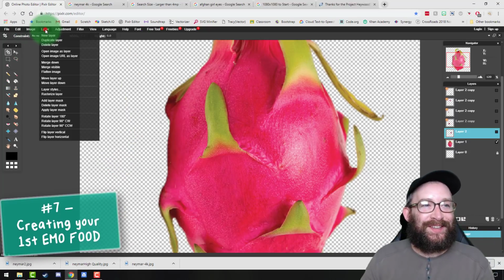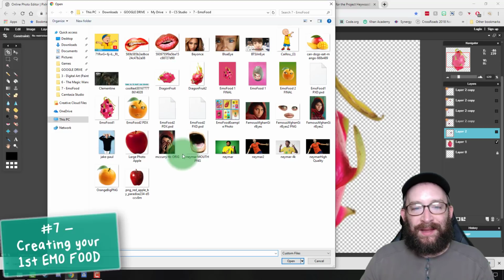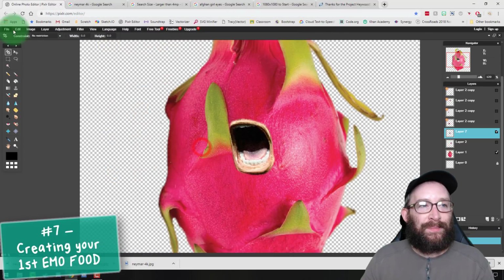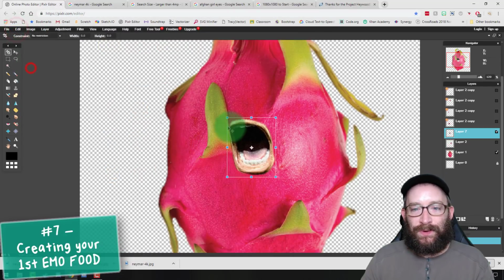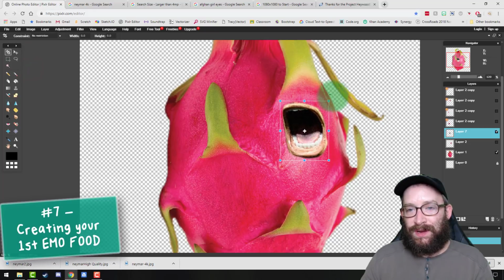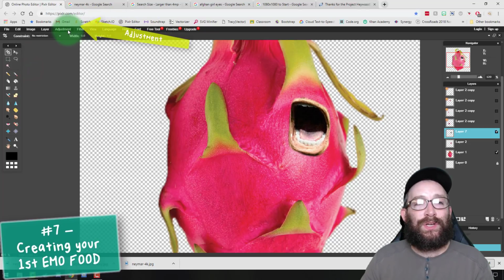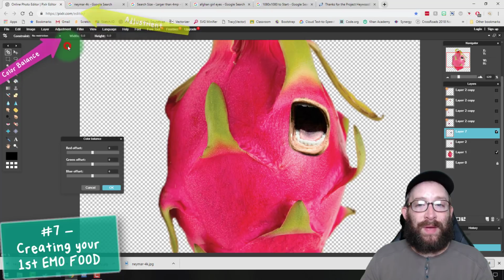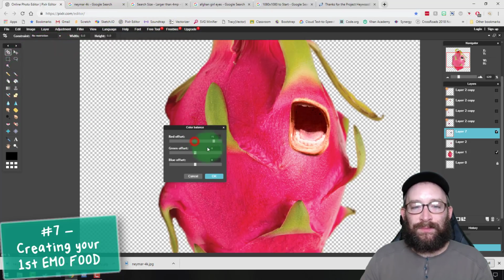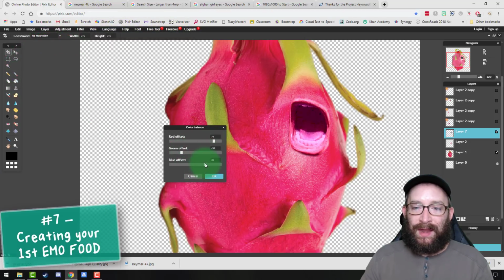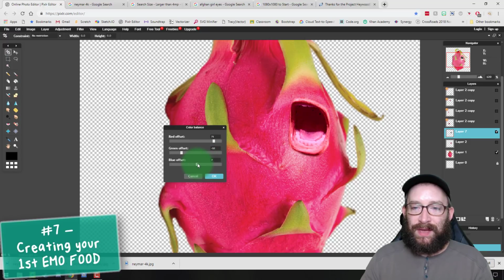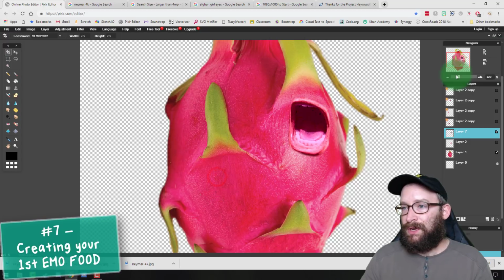What I'm going to do is go to layer, open images layer, and I'm going to find my mouth PNG. I'm going to do my edit free transform to kind of position it generally where I want. Now what I want to do, go to adjustment, and I want to go to color balance. Using the color balance, I can add some reds or some pinks. I think that if I had it a little more pink, that might look a little bit better. Those colors are matching pretty good, and I like that.